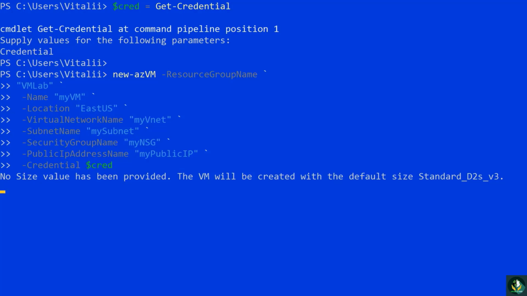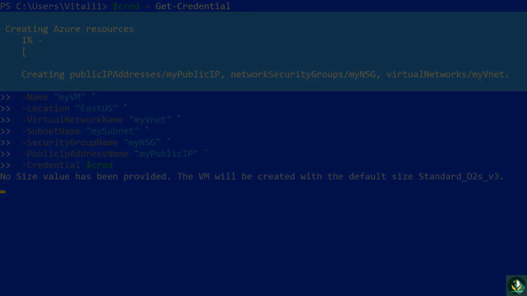US region onto a new subnet called MySubnet, which is part of a virtual network called MyVNet. The VM will be protected by a default set of rules contained in a network security group called MyNSG. And the VM deployed with the preceding command is called MyVM, and it will be deployed into a resource group called VMLab. It will assign a dynamic public IP address that is accessible from the internet and the local admin account, which will match what was configured when we ran the Get-Credential command.